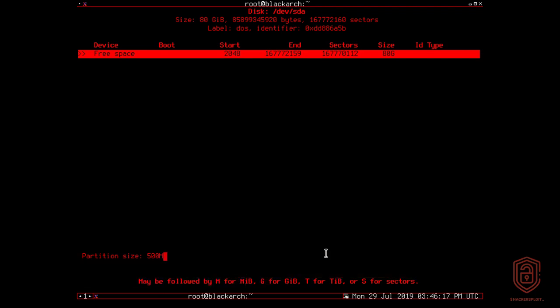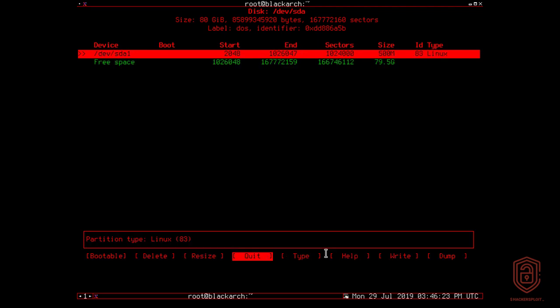So you can also configure sectors if you want. I'm going to specify 500 megabytes, and this is going to be a primary partition. I'm going to hit enter. So the partition type is fine. Linux is fine. That means it's going to use the latest one, which is ext4.